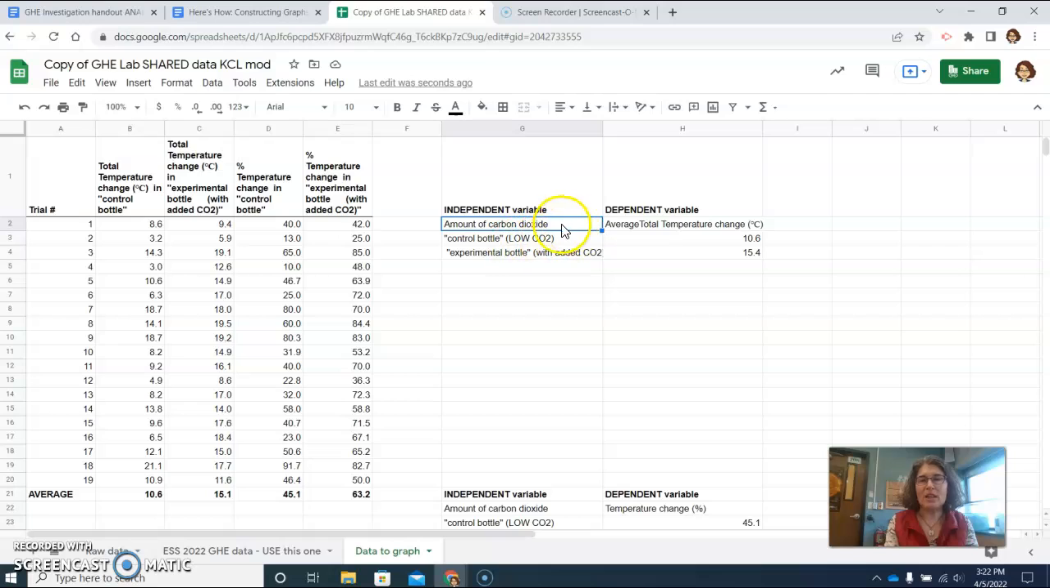The amount of carbon dioxide was varied. In our control bottle, it was low. In an experimental bottle, we added extra carbon dioxide. On our dependent variable, I'm going to put in the average total temperature change for each one of those. So down here you can see that our average in this case for our controlled bottle was a temperature change of 10.6 degrees Celsius. And our average for the experimental bottle where we added extra carbon dioxide was 15.4 degrees Celsius. Notice how in here I've put my heading. That includes both the variable and when present the units.